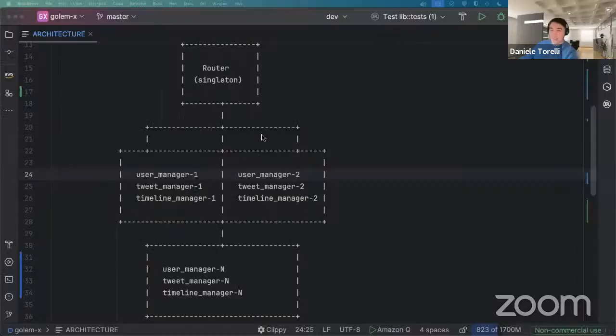Okay, so then we have this set of components: user manager, tweet manager, timeline manager. And each one of them, as you explained, is basically a logic module that handles the specific functions dedicated to, in this case, user, tweet, and timeline. There can be many instances, so many workers, that handle a portion of the users that we have.